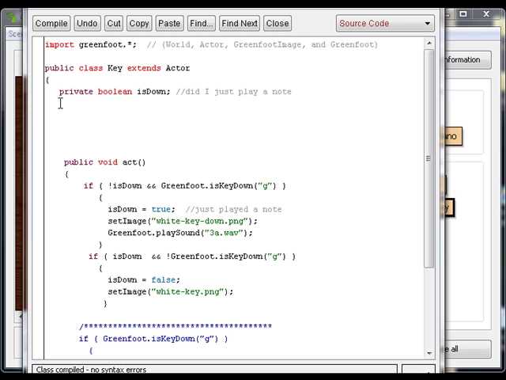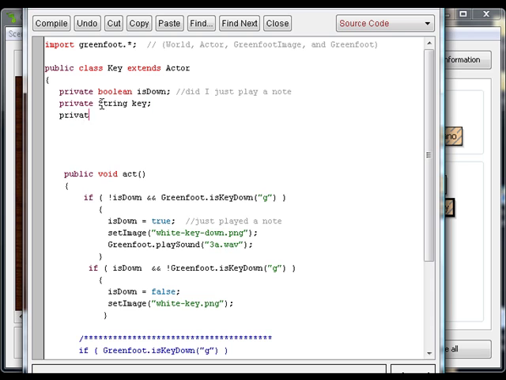So to do this, we're going to need a couple of variables. One's going to be a string variable. Actually, both of them will be. And we're going to call this key, and sound.